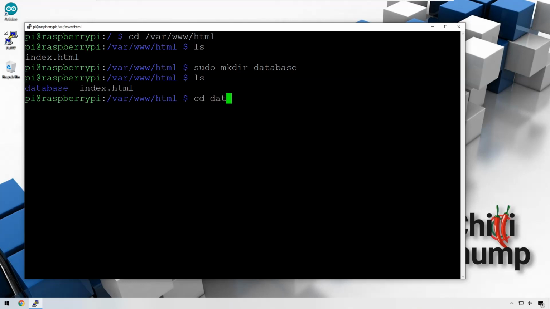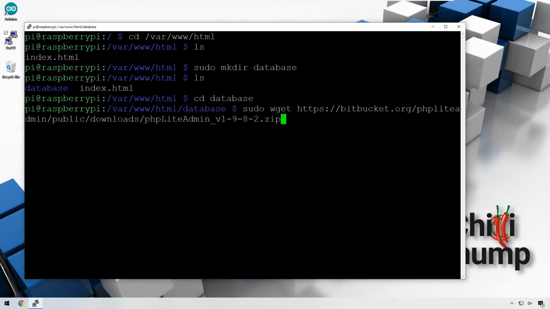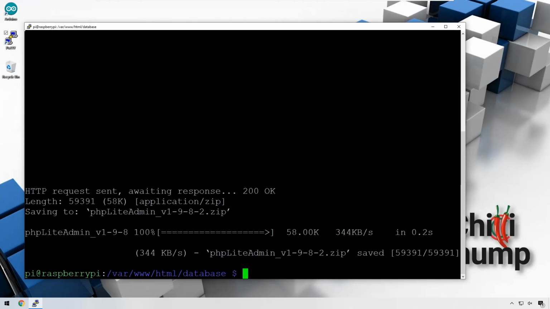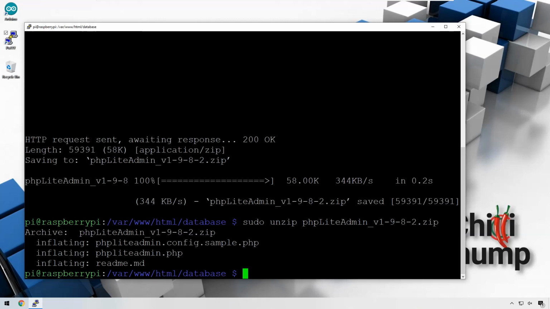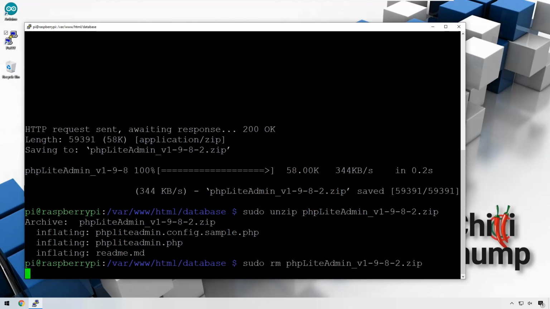And if we go into it, we want to now get the phpliteadmin script. So we just run that command and that will pull it down. And you see it's quite small, so it came down quite quickly. And now we need to unzip it. And we'll get rid of the original downloaded file.